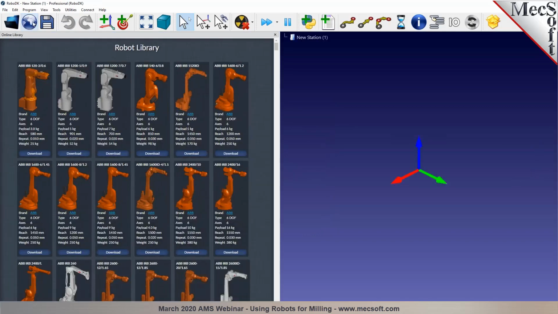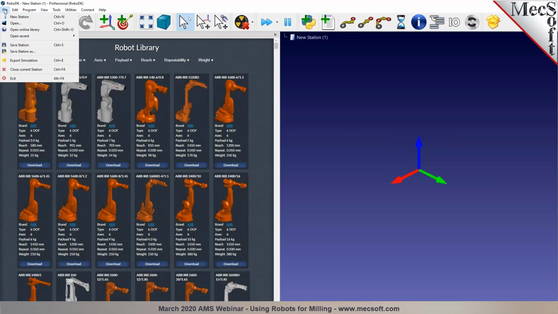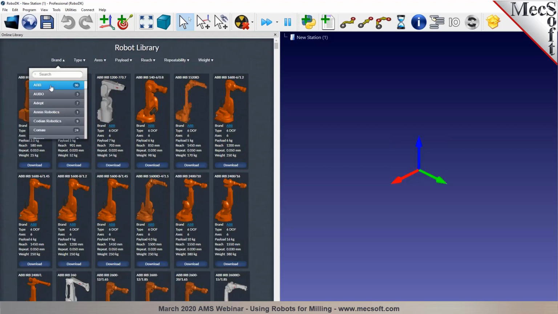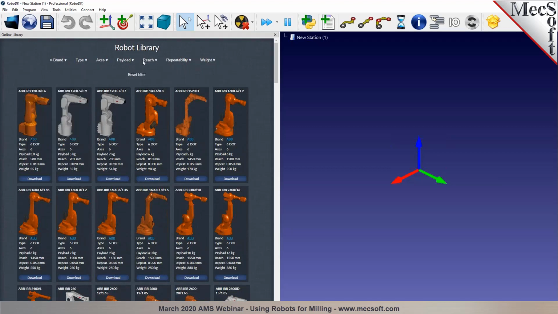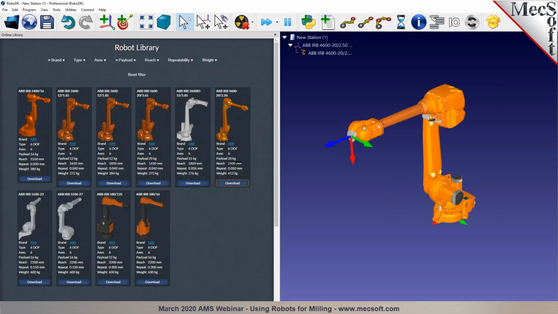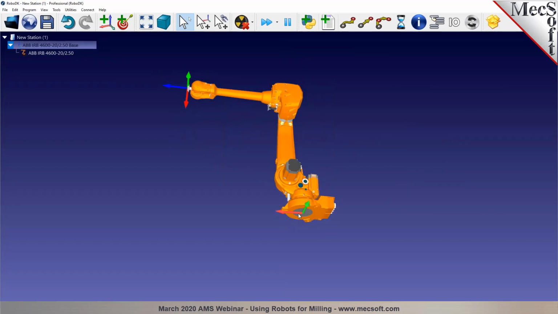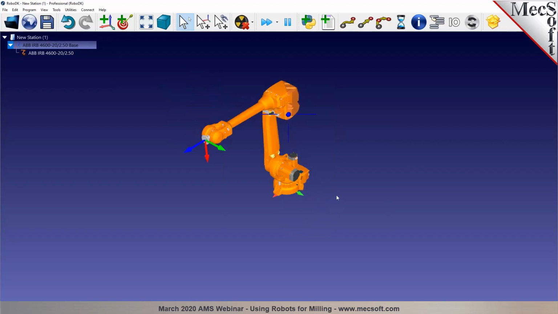If you select this button, it will open the online library. You can also access it from File, Open Online Library. You can filter robots by brand. Let's say we're looking for a 20-kilogram payload robot, and let's say this reach would be enough for us. You can select Download, and it will open in RoboDK. Each robot will be added with its own coordinate system, so the base of the robot.